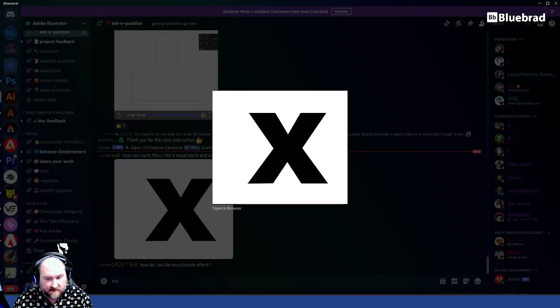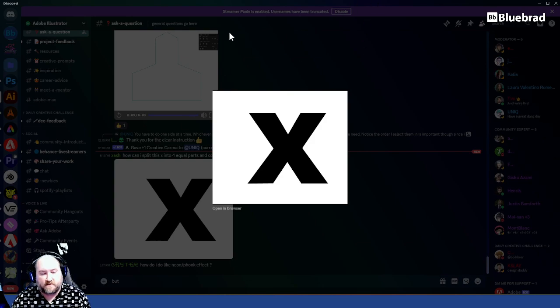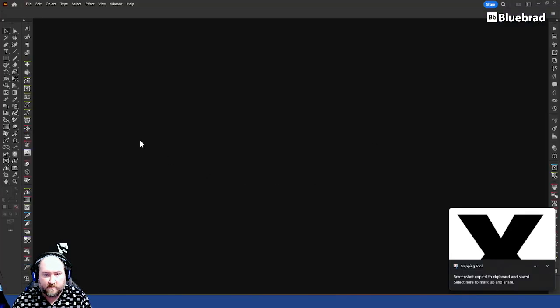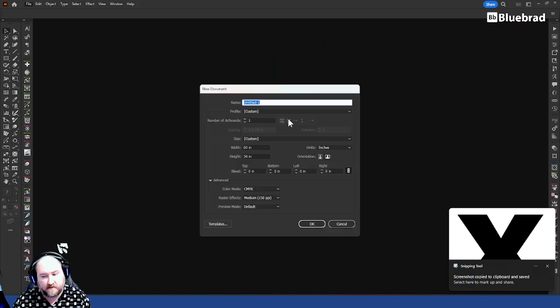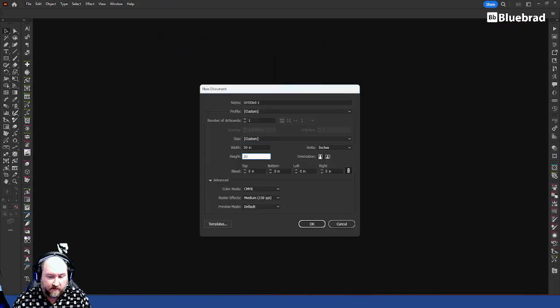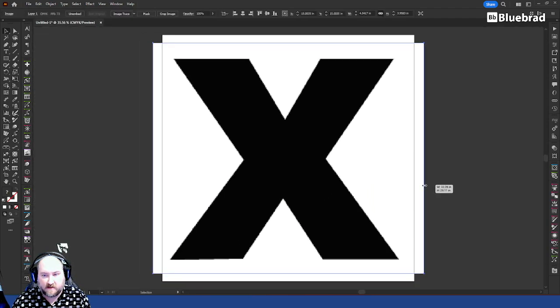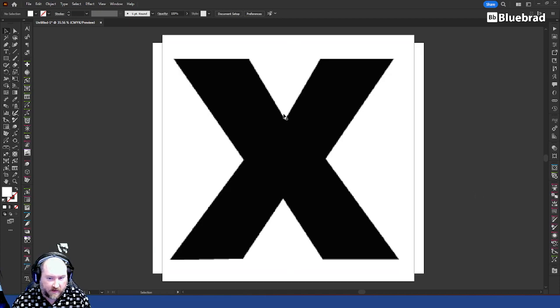I'm helping somebody on Discord here. So let me just go ahead and grab this. And then I'm going to jump over here to Illustrator, and I'm going to create a 30 by 30 frame. Paste in my object. Now, what he's looking at doing is wanting to have this split into 4 equal sections.